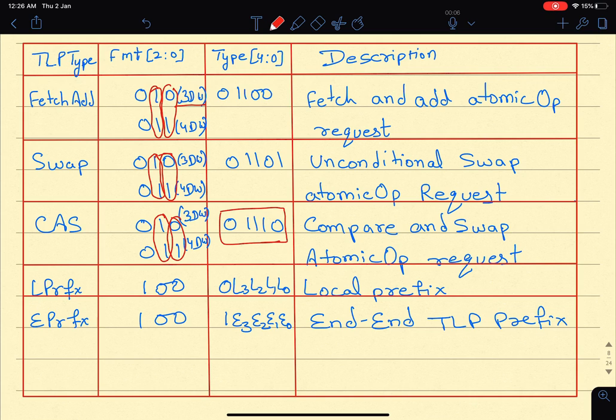Local prefix, we discussed in format, when bit 7 is 1, then it is a prefix. For local prefix, type is 0. For end-to-end prefix, type is 1. And we will not discuss more than this in this lecture.